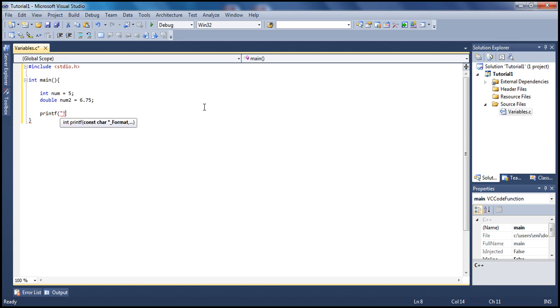So I'm going to type here the integer type equals, and then I'm going to put here %d, and I will explain in a minute what that means. Then I'm going to put \n, and if you remember, \n means a return character, so it will go to a new line. And what I want to type here is num.